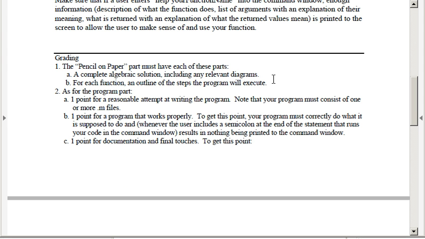It's also a good idea to do something to check to make sure it works. I'm not going to require that you have the check that I showed you at the beginning of this video itself, but you should recognize that's a good idea. You want to prove to yourself that it's actually working, which is all I did on that. As for the program part, a reasonable attempt at writing it.